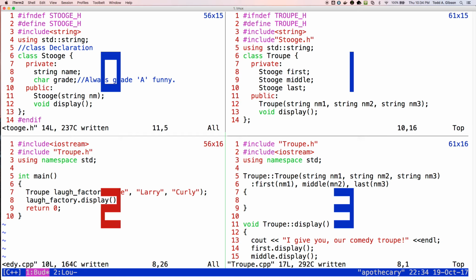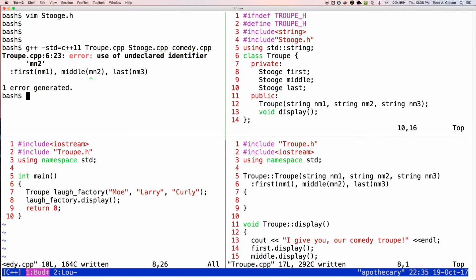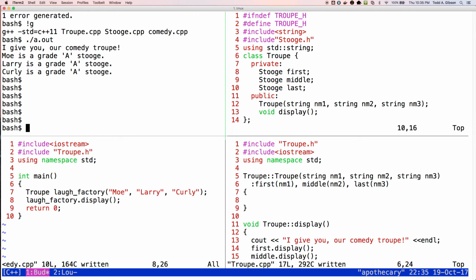So I'm going to take over this one here and try it. So I want to compile with troupe and stooge. All of the CPP files involved in my application have to be compiled. And what am I missing here? I have a typo there. I have MN instead of NM. I just transposed 2 letters by accident, and that is going to be in my bottom right hand corner. So I'll switch those 2 letters real quickly and then come back up here. We'll try it again. And there we go. Let's try running it. Mo is a grade A stooge, Larry is a grade A stooge, Curly is a grade A stooge.